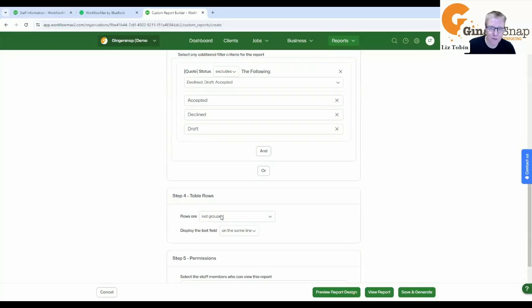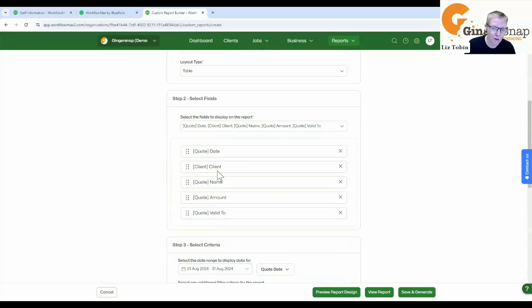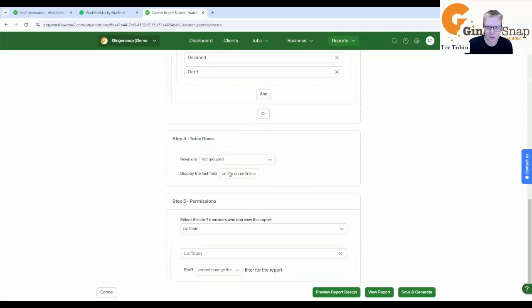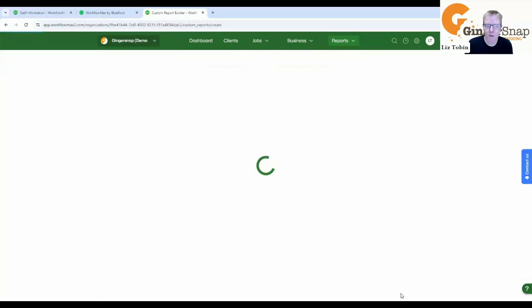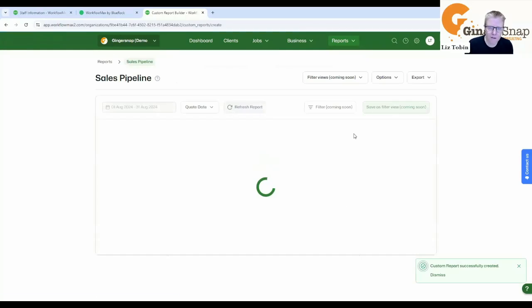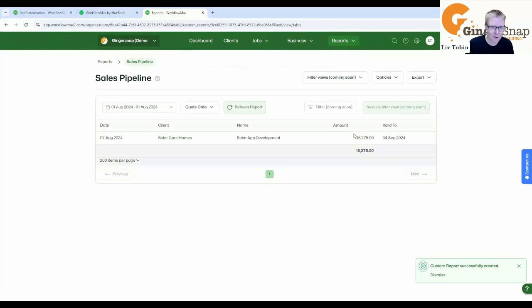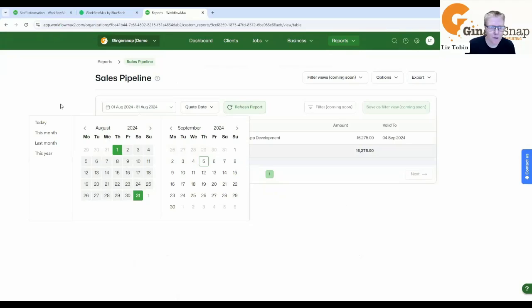Not interested in grouping. I might be if I've got lots from the same client, but I'm not particularly. So that's what I'm going to generate, and this just gives me a view of my pipeline. Notice we can't yet report on the salesperson in the quotes. You get that field in sales. Yeah, so that would be a good one to have. Let's take that back.